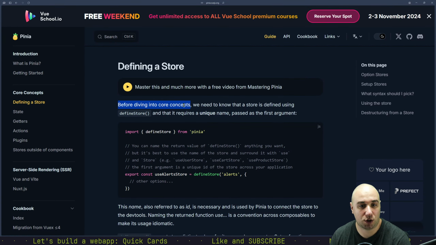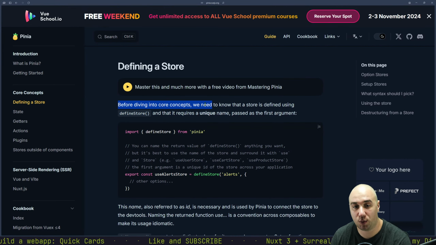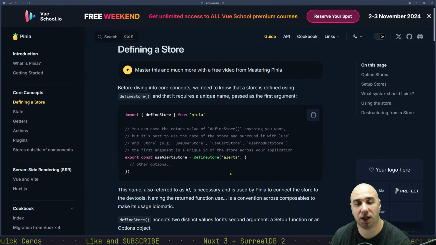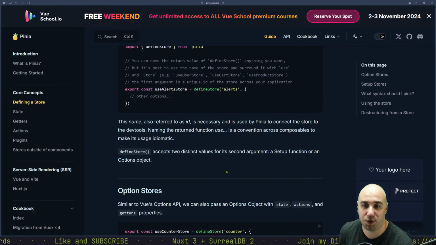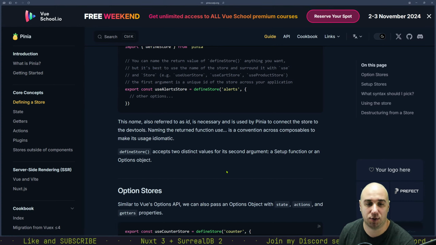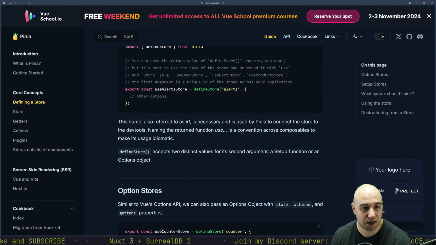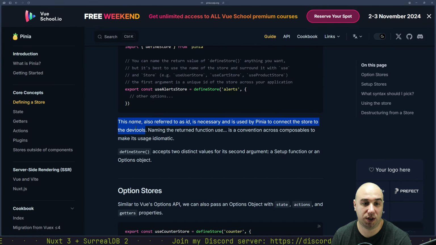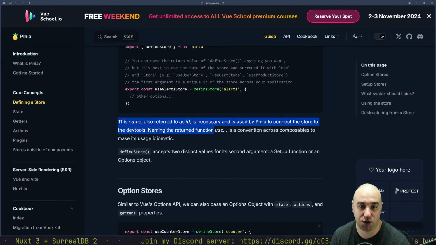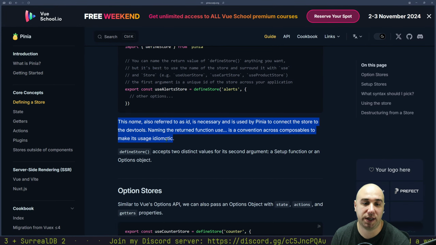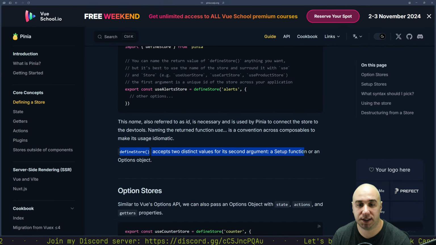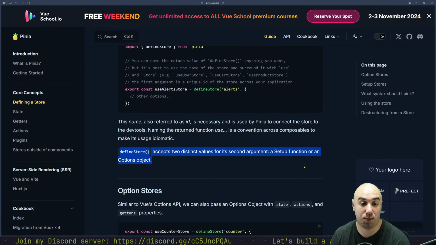Before diving into core concepts, we need to know that a store is defined using defineStore and that it requires a unique name passed as the first argument, right? So we just need to say that this is alerts, and no other store is defined as alerts, because then it might consider this the same store and cause problems. This name, also referred to as ID, is necessary and is used by Pinia to connect the store to the DevTools. Naming the returned function use is a convention across composables to make its usage idiomatic. Exactly. defineStore accepts two distinct values for its arguments, a setup function or an options object.